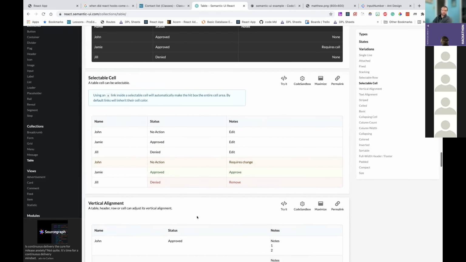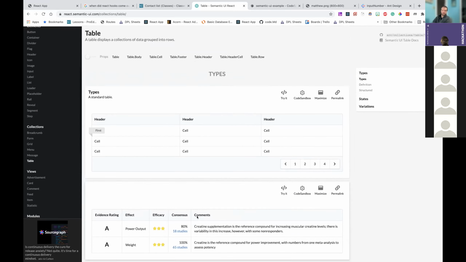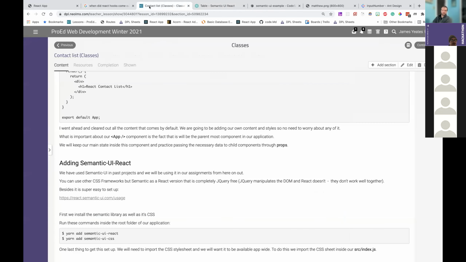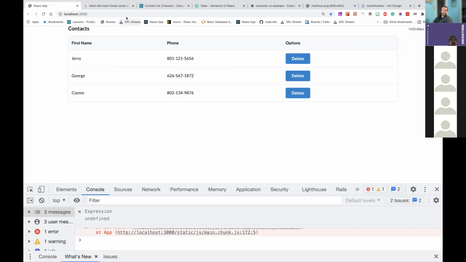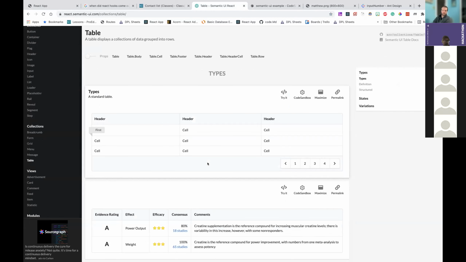It's probably not going to be exact, but I think this first one matches pretty well. If I go back, that first one has a similar look. It doesn't have the buttons there, but it's close enough. It also has this pagination thing, which I don't want, but it's a good starting point.